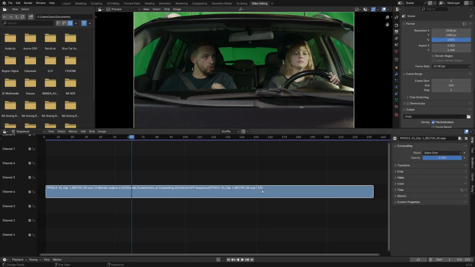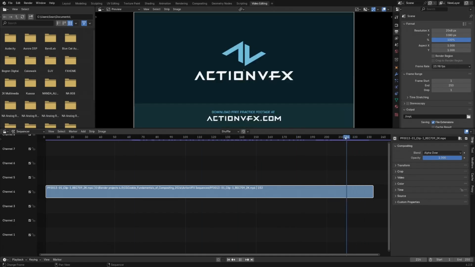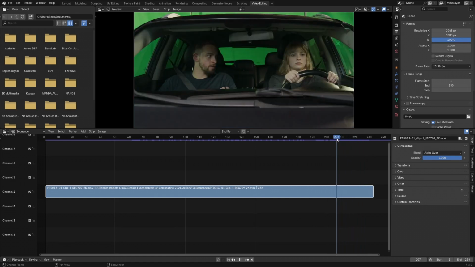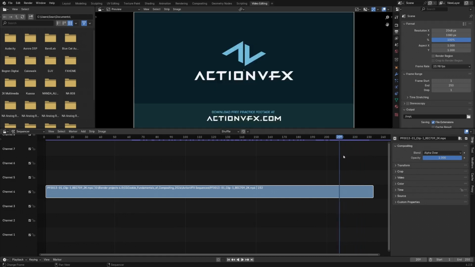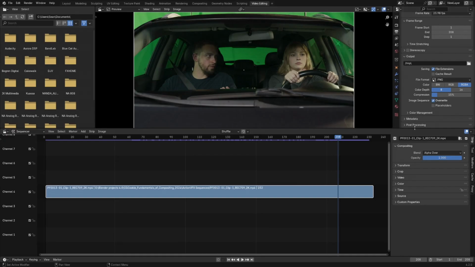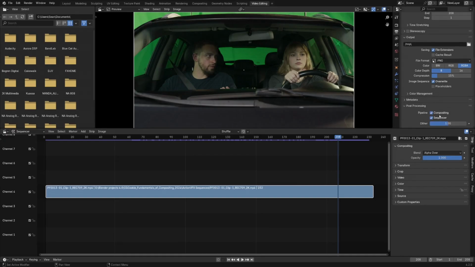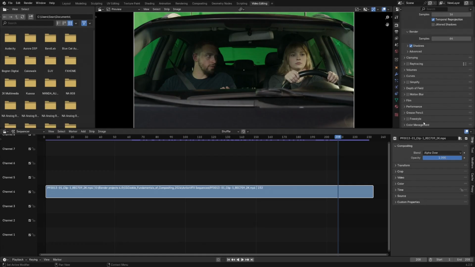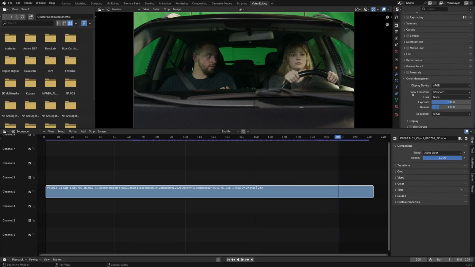The movie strip is telling us it's 232 frames long, and if we check that, we can see Action VFX has their logo slugged in at the end, and we won't need that. The last frame looks like 208, so press Ctrl-End to set the length, or you can enter it manually in the frame range options. Under Post-Processing, make sure Sequencer is checked, so it renders this video editing timeline, and in the Render tab under Color Management, make sure the View Transform is set to Standard.